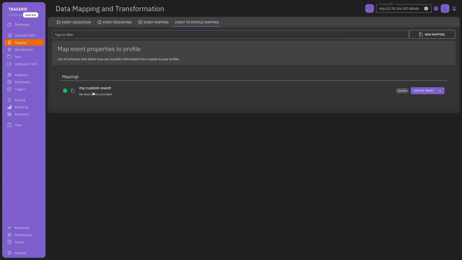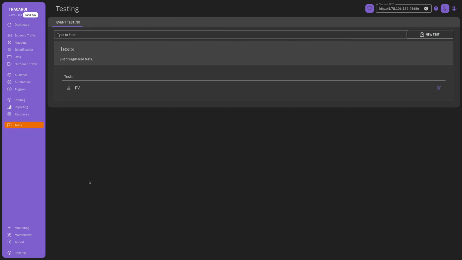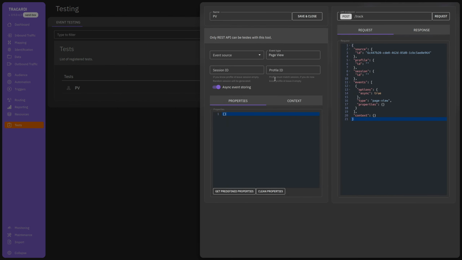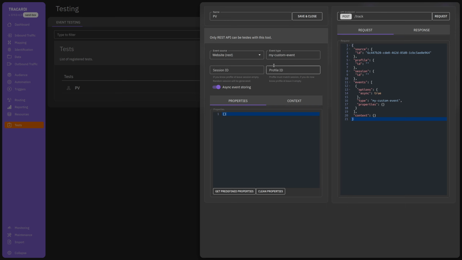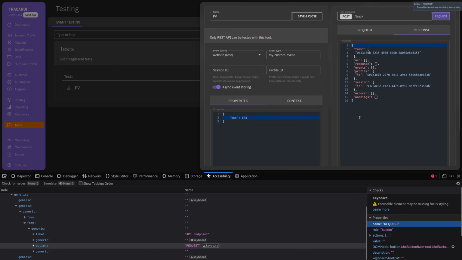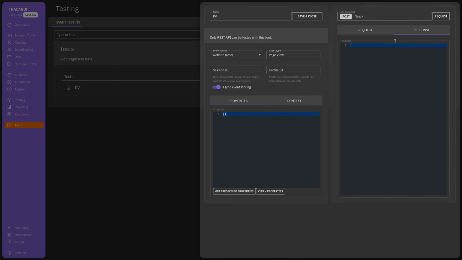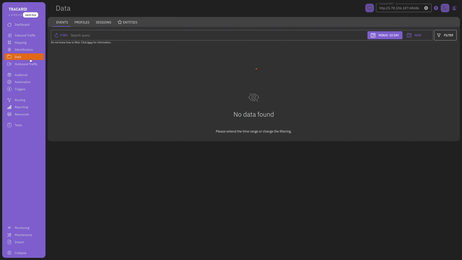So right now I have my custom event. Okay, let's do a test. Oh, I don't have it, so we'll create a new profile. So this time, instead of page view, I'm sending my custom event in a XXX. I'm sending data 1 to 3. Okay. Here it goes. There was a response.